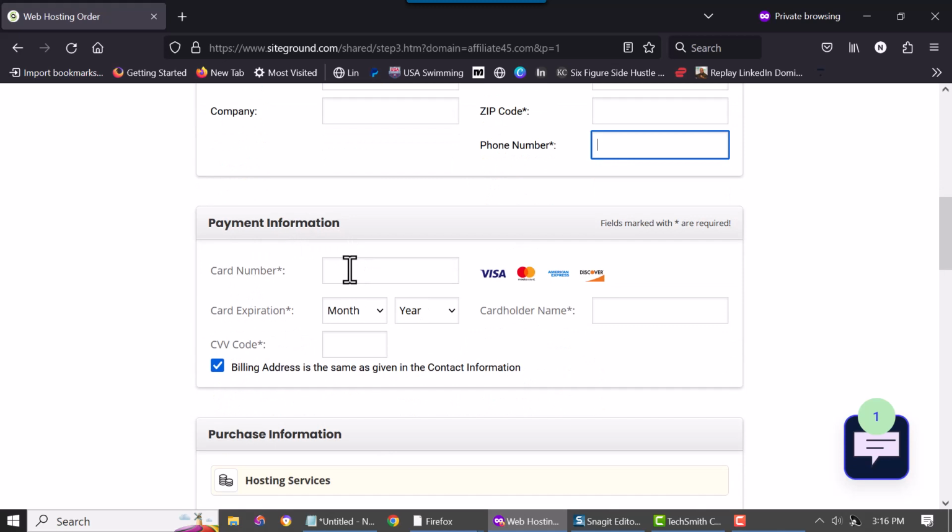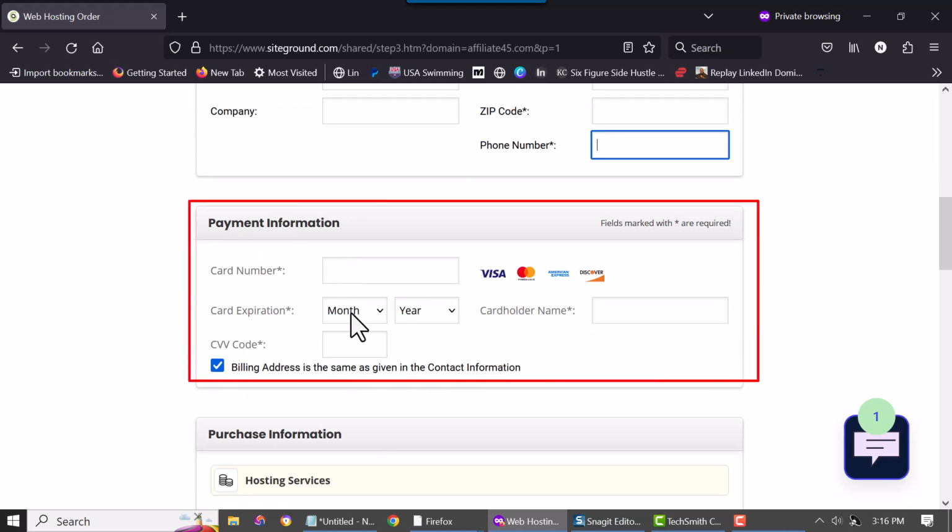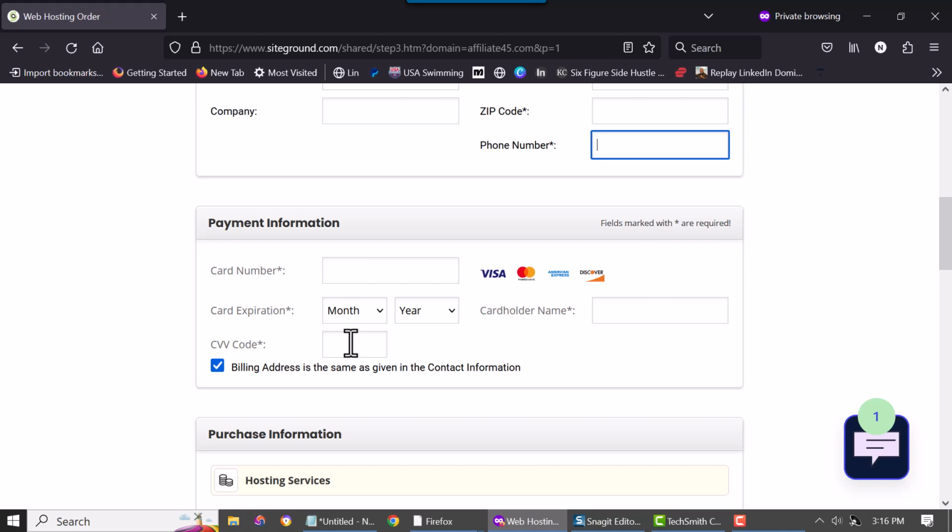You'd enter your credit card number, the expiration date, and then on the back, that CVV code. Usually, I believe it's always a 3-digit code, but it's right in the back of the credit card. Then the cardholder name.